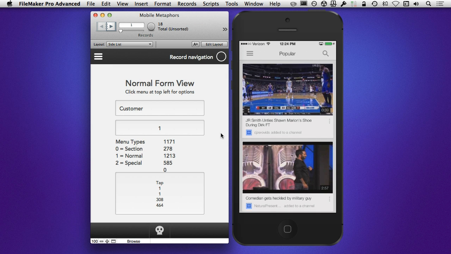Alrighty, so here is what we have going on. We have in front of us the FileMaker file that we're going to be working with, something I just named Mobile Metaphors, where I'm going to be implementing all of my different mobile implementations for mobile design within FileMaker. Then over here we have Reflector, which is an application allowing me to show my iPhone.